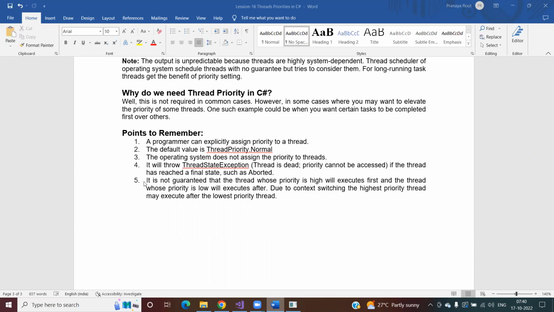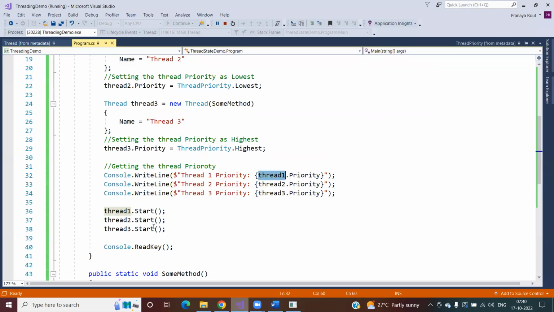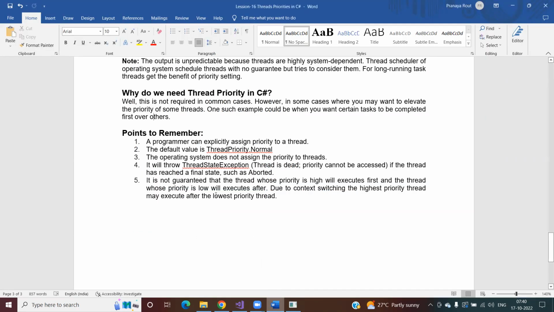Right? And you can see it will throw a thread state exception. Thread is dead, priority cannot be set if the thread has reached a final state. So once the thread execution is completed, and if you call the start method, then you will get this thread exception, right? We have already discussed this.